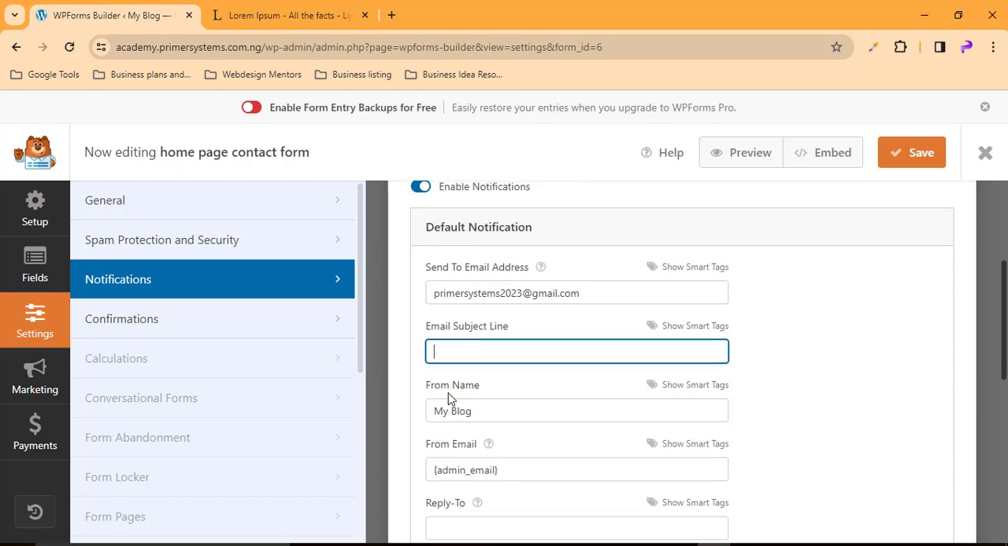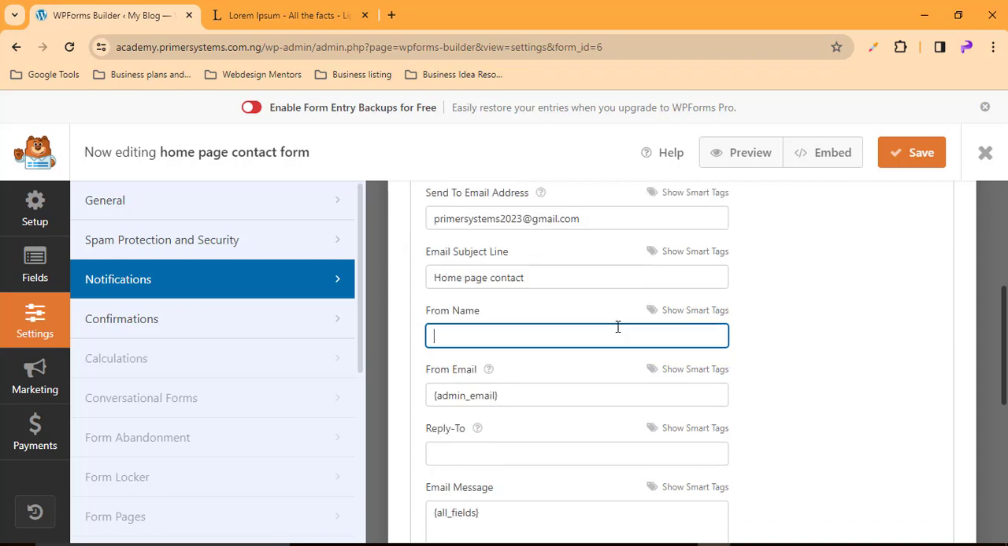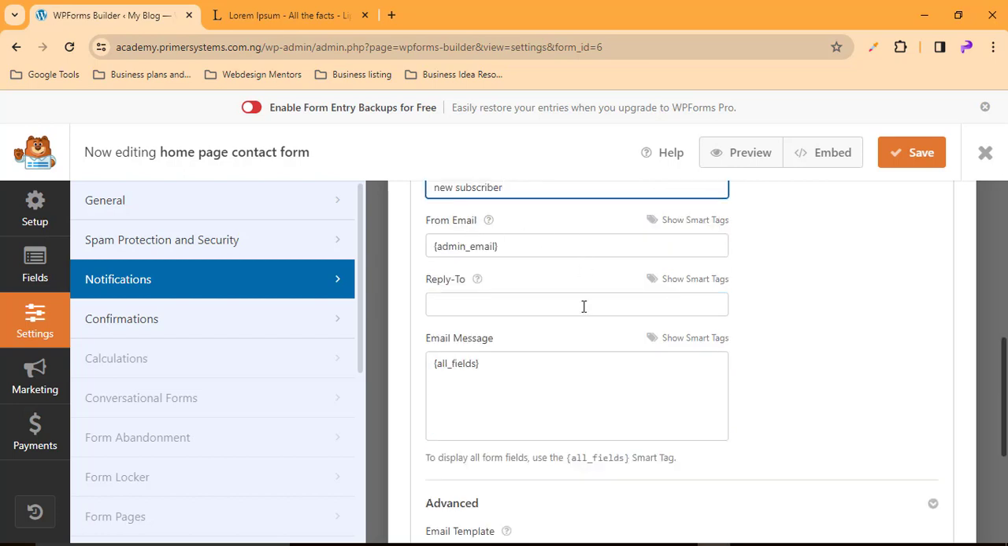So we'll call this homepage contact. You can call it anything that will help you know where this form is being filled or where the form is located. You can say here new subscriber. All right, so you can leave every other thing the way it is.